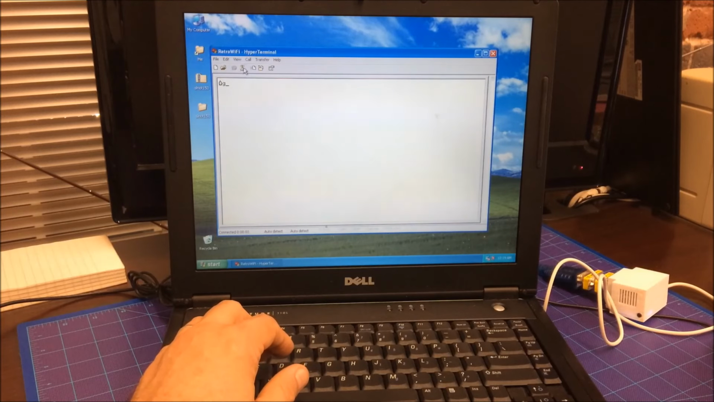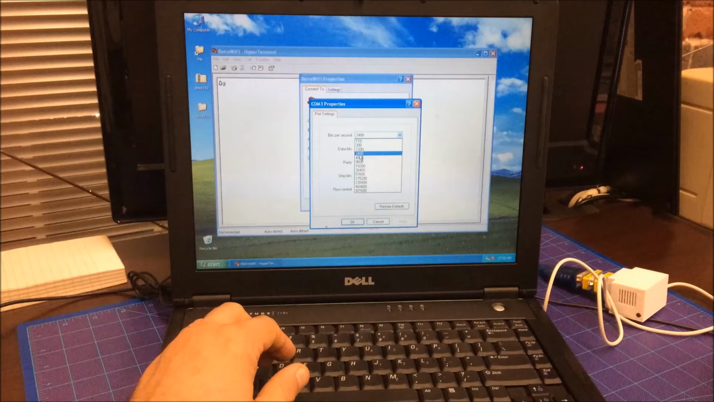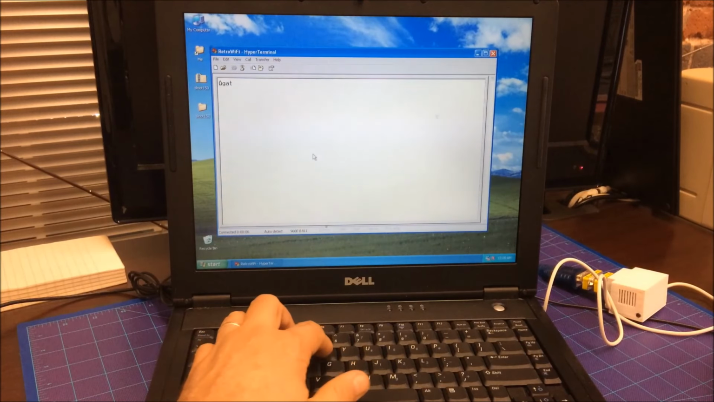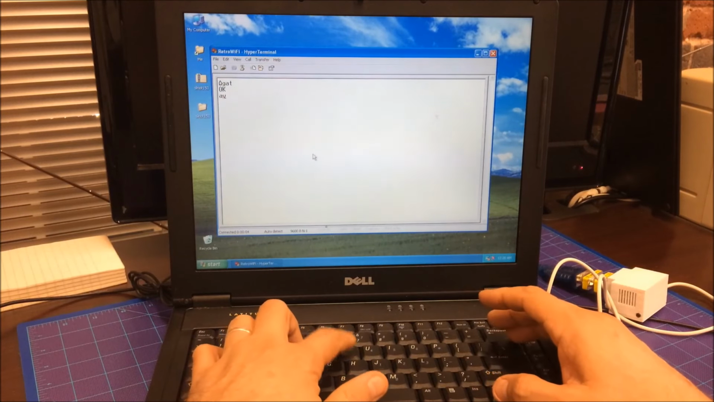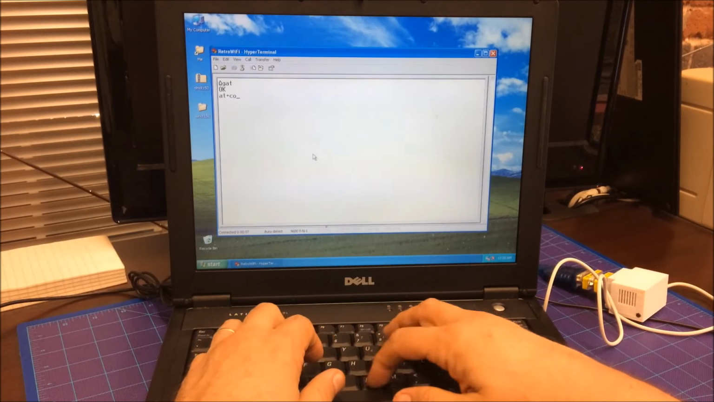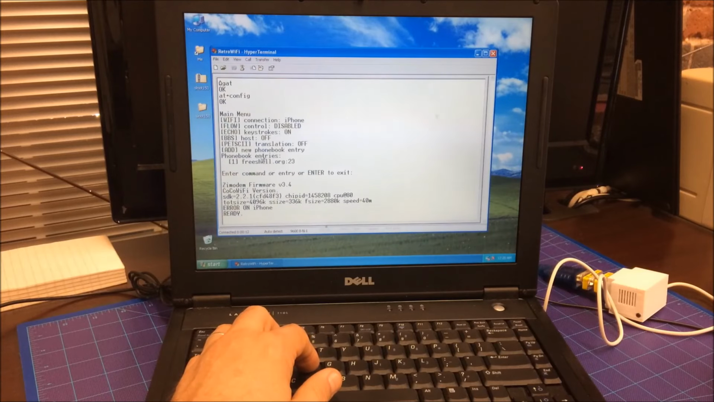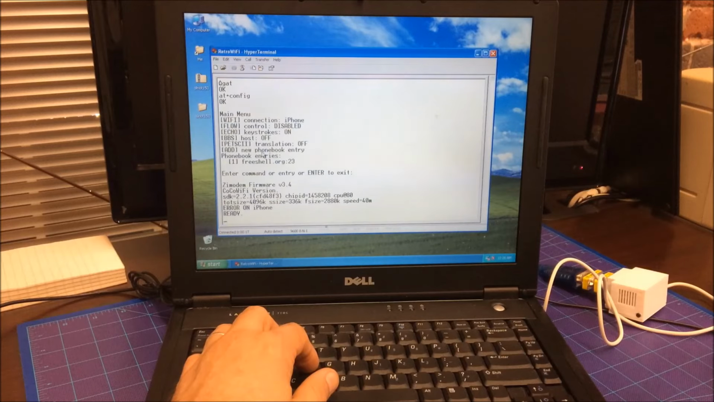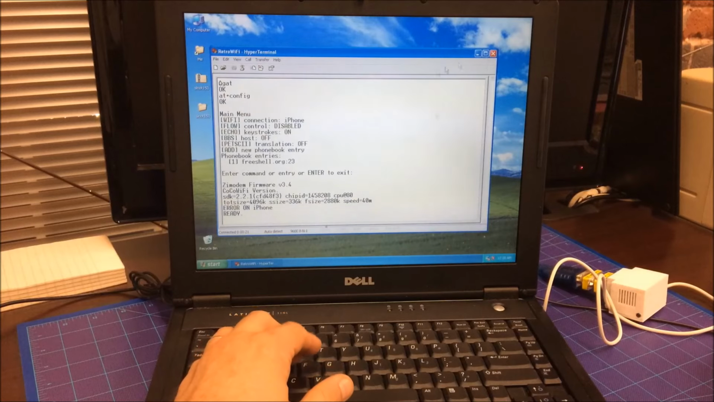It's at 9600. So what you've got to do is stop this, properties, configure, change this to 9600, and there we go. AT plus config, and so it's at 9600. It's connected to my iPhone. Again, the default for this is 2400, but I've been playing around with this a little bit. Okay, but I'm not going to use this program, so let's just get out of it.